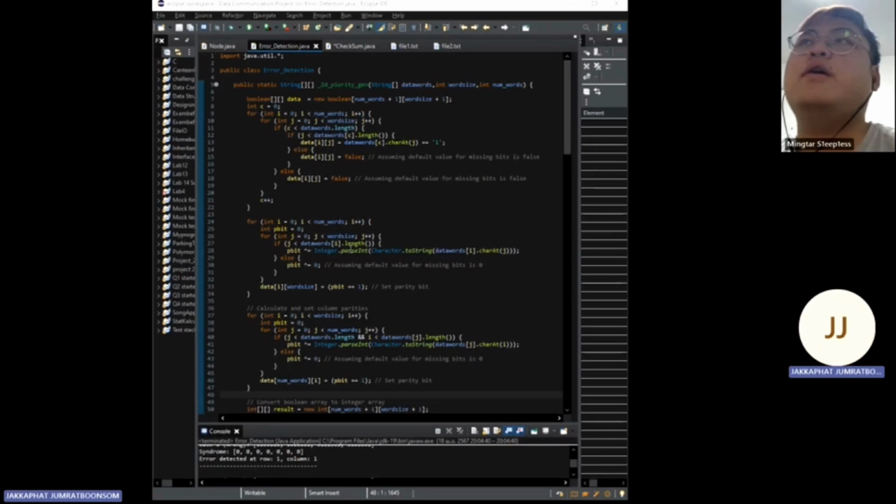Today I will explain the error detection program. The first method of the error detection program is the 2D parity gen method. This method generates a 2D parity array from the input data, that is a data word, which is a string array, and the word size and number of words as integers.